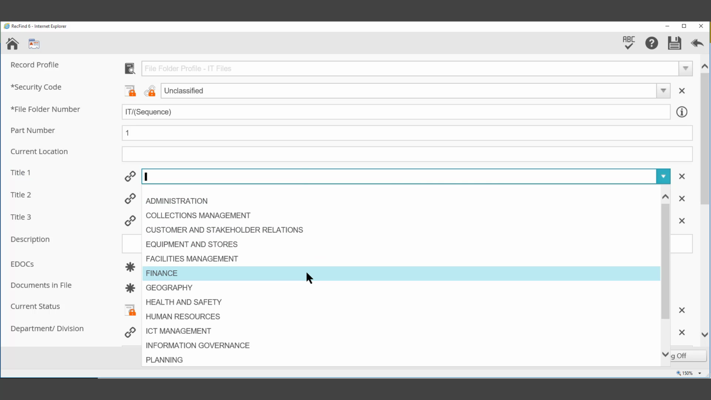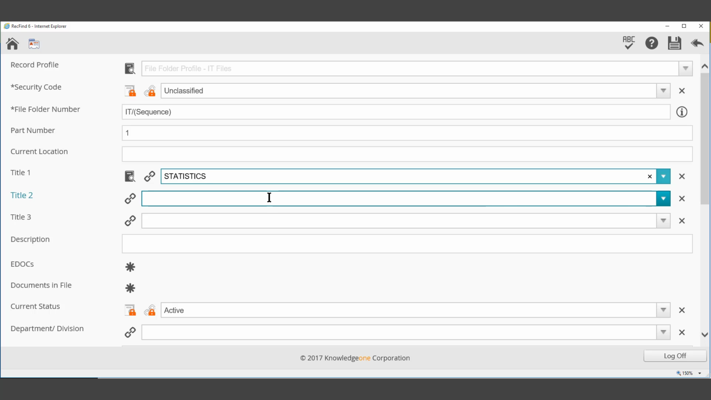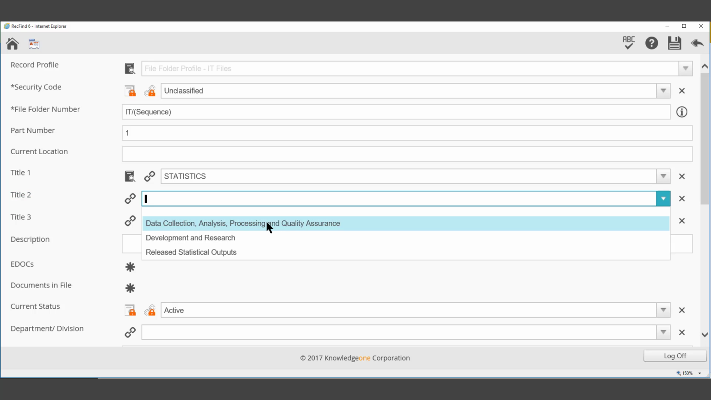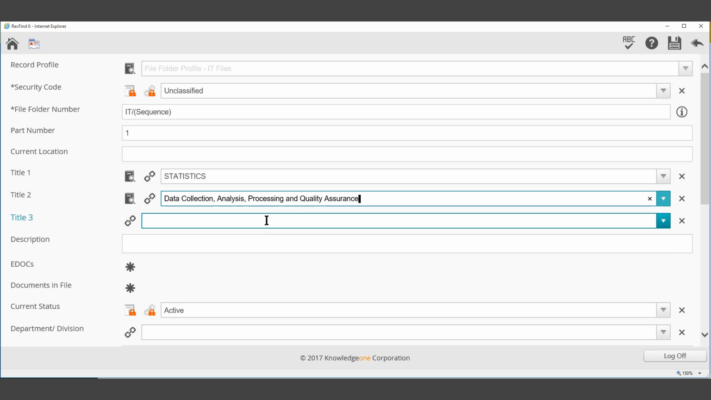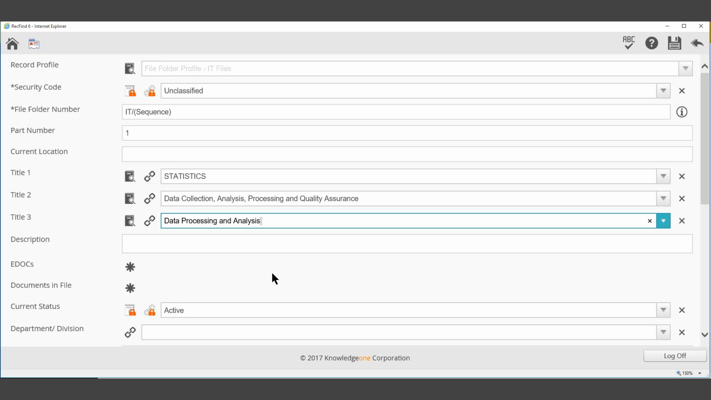So from our drop down on title 1, we can select a value. Based on that value in title 1 will be our options in title 2, and again our options for title 3.